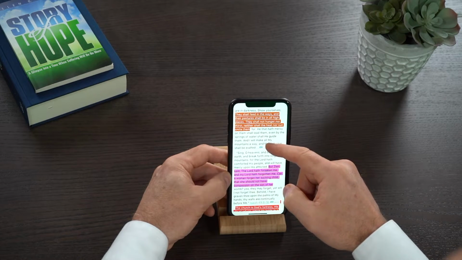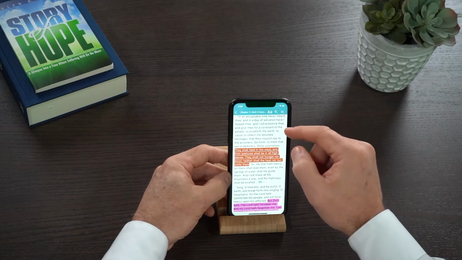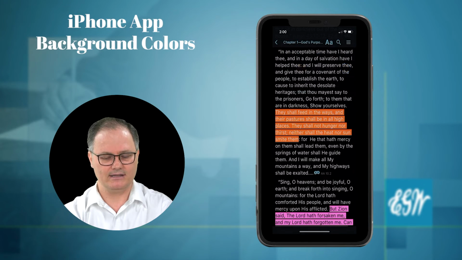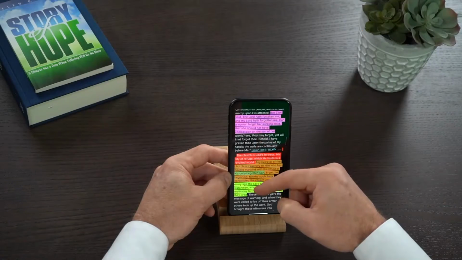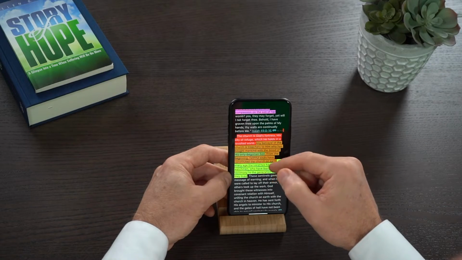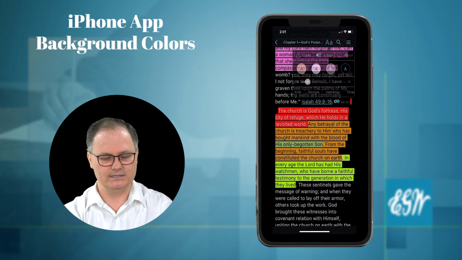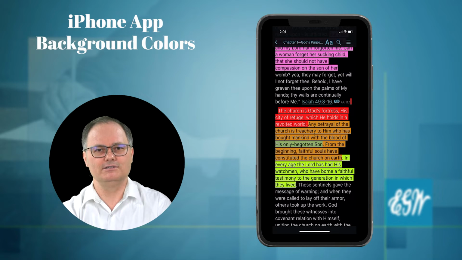But then I come to nighttime and I say, oh wow, this is too bright. No problem, just tap the little AA, tap dark, and now I can go ahead and read. So as you're reading through a book in its different uses, you can quickly change the mode by just tapping that and selecting it. Okay, so that's how you change to the 4 different color modes in the EGW Writings 2 app.